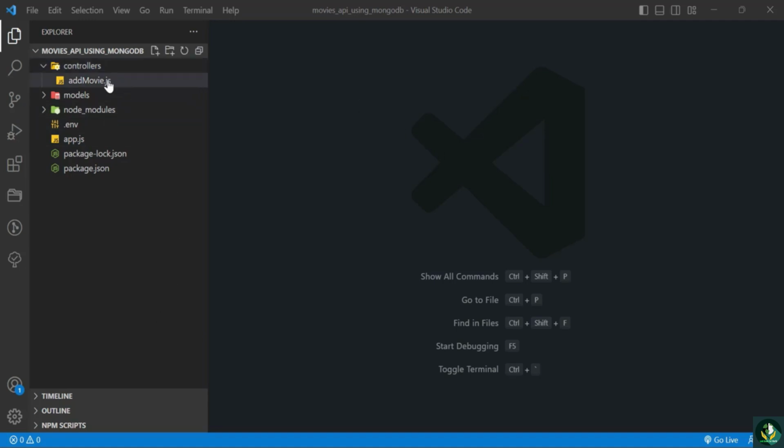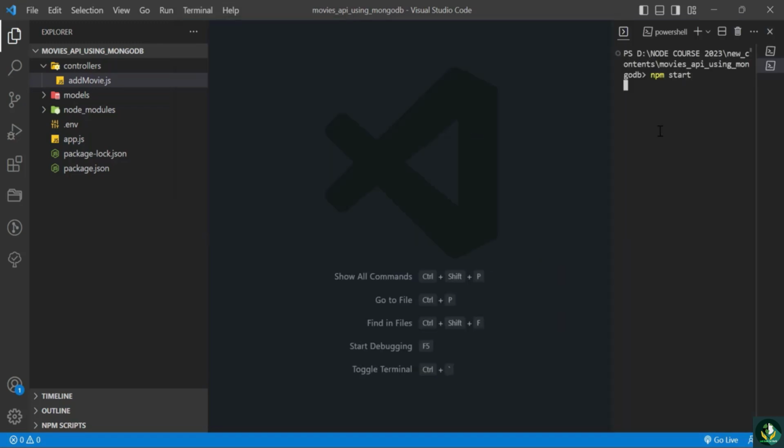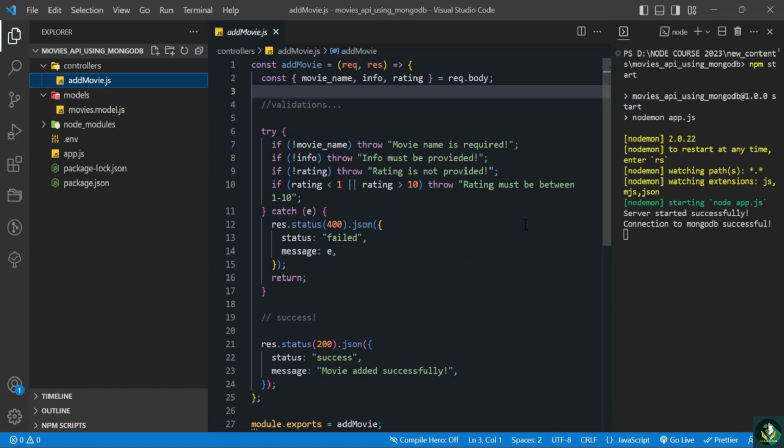So we will be using the add movie route to add a movie to our database. So start up your Postman, start up your MongoDB Compass, and let's start writing some code. Let me start the server first. After the server has started, navigate into the add movie route, and from this route we will be adding movie data into our database.